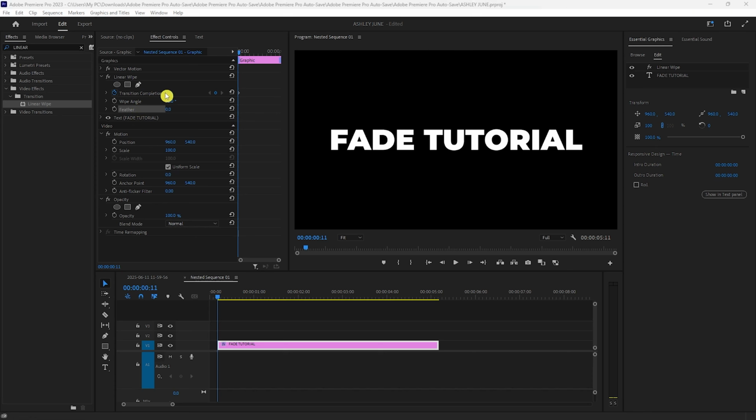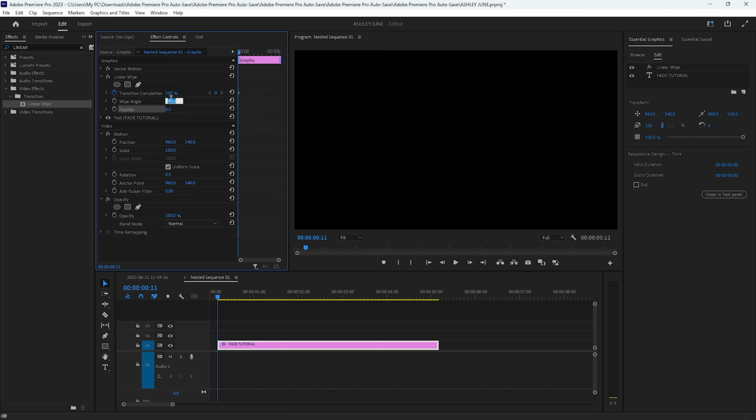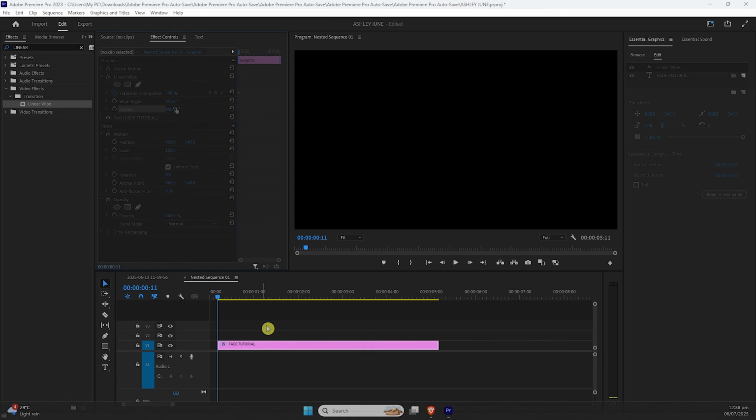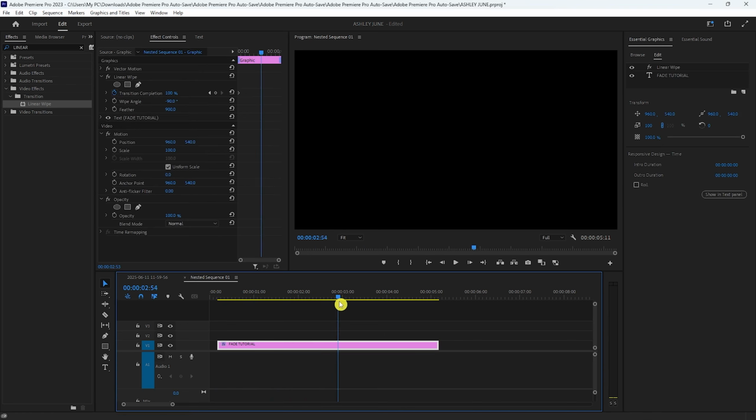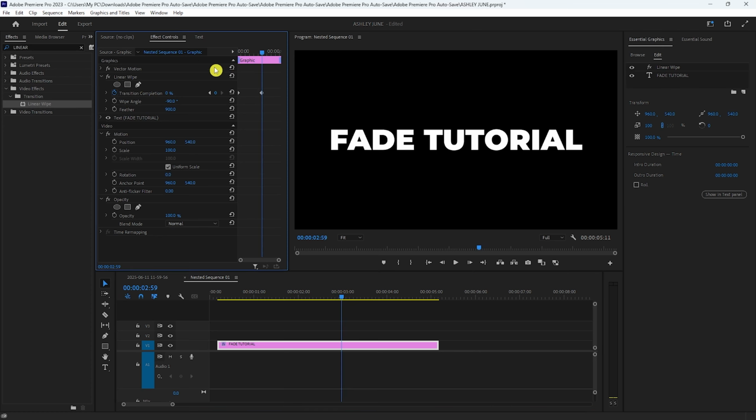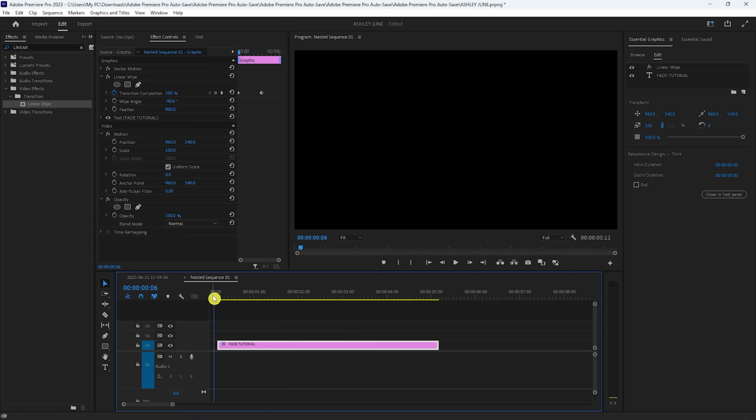From here, you want to go for 100% at the beginning. Then for the wipe angle, you want to go for -90. And then for the feather in here, you want to go for 900. Now you want to move a couple of seconds, depending on when you would like it to end fading in. Let's say I'm going to go for about here. Now I'm going to go into the effect controls again, and from here, I'm going to set the transition completion to 0. Now when I play it, we should have something like this.